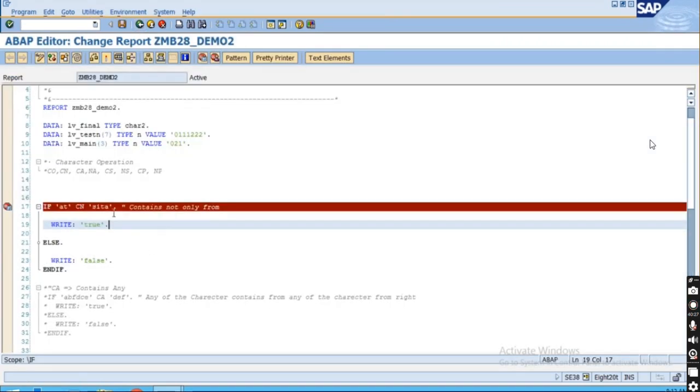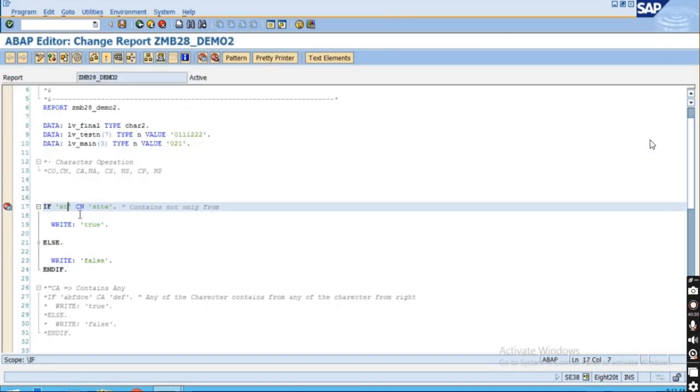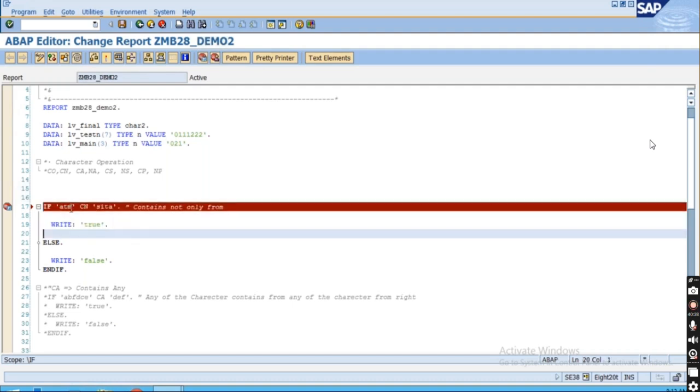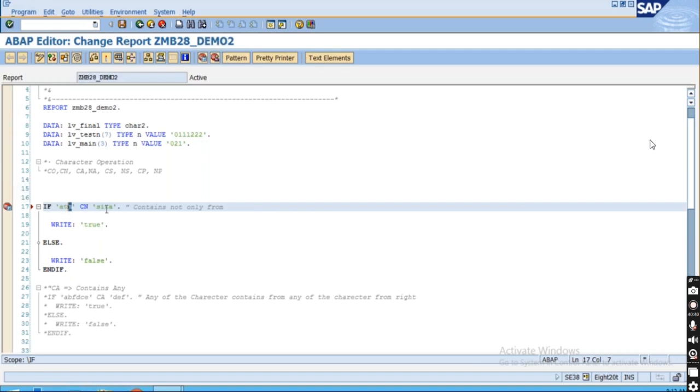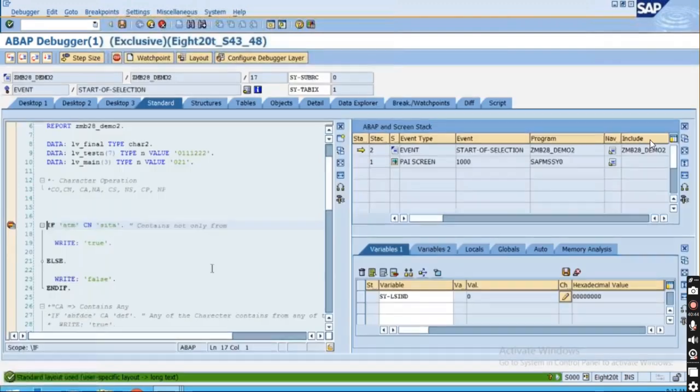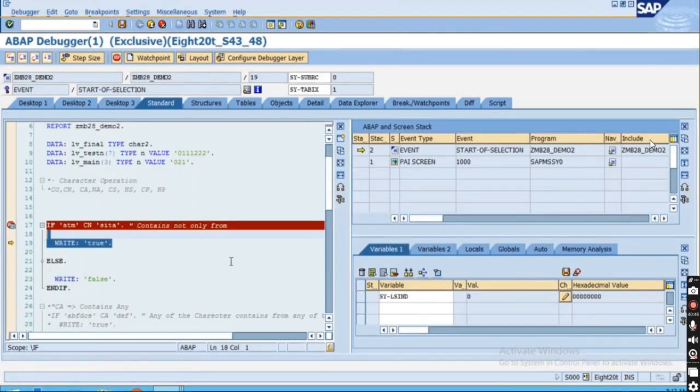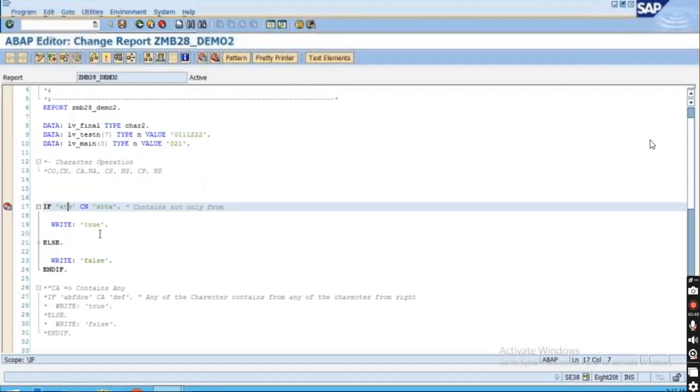So if anything is not present over there, for example, if I give s, which is also present, it will be false, but if you give m, it will become true because m does not contain from here. Just this way you can do it, and you can see the true is coming, right? Let's go ahead and we'll be a little faster now.